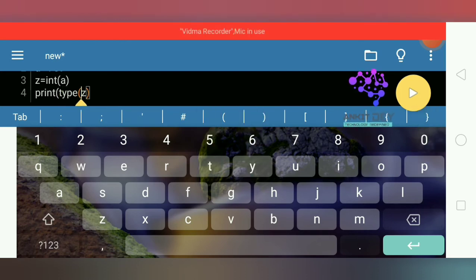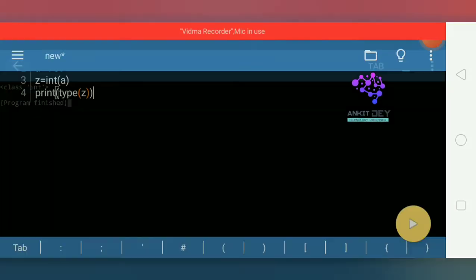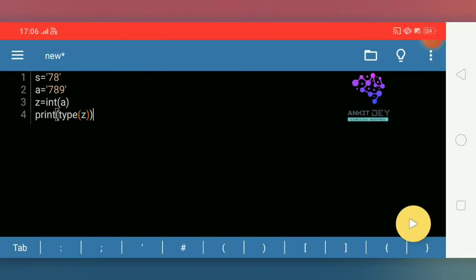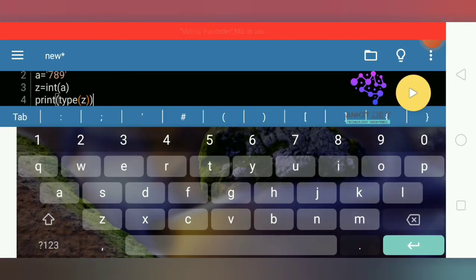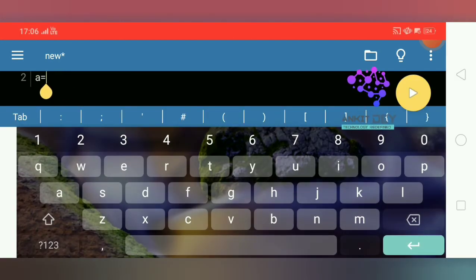Now I am also showing you again with the type. If I write type of z, see, it's giving me int. Why? Because z is basically an integer type. That's all. I am again showing you with a boolean data type. This will be our last topic to cover.